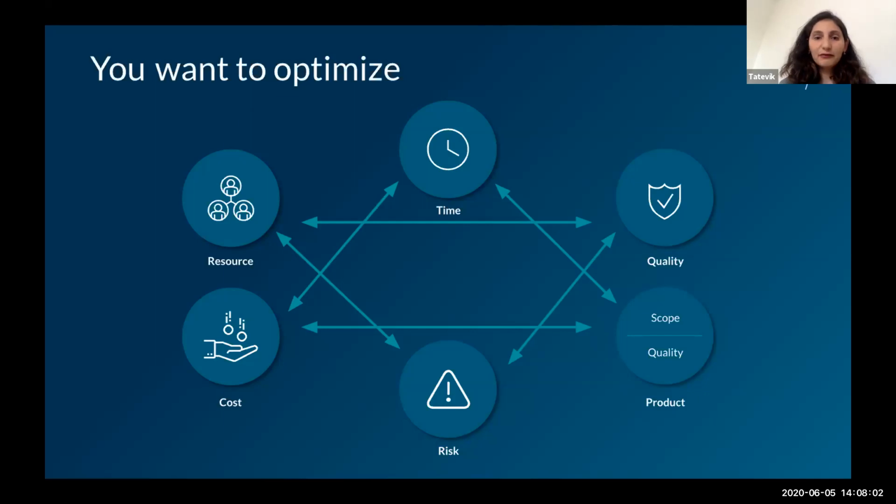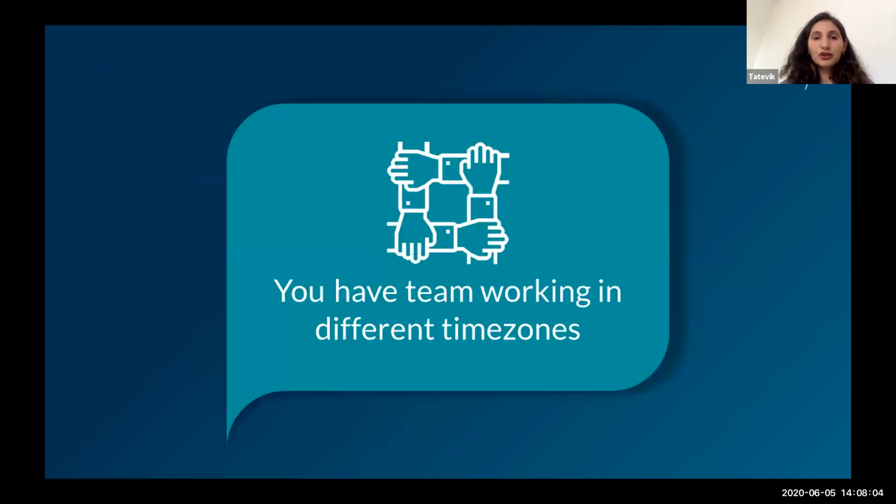With this, we also have some challenges. We have teams working in different time zones. Even working in the office is a challenge. You need to have better communication. You need to have transparency. The teams should understand what they are working on.